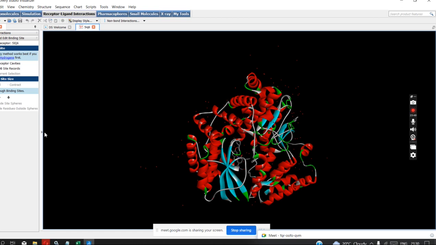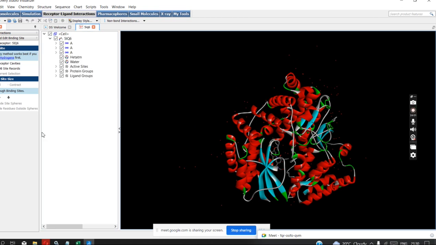Okay, now if you can see here, there is one option, a short menu. Can you guys see this one where I am right now moving the cursor? Okay, just click here. So you can see now it is displaying some more information like chain A, heteroatoms, water, active sites, protein groups, and ligand groups.